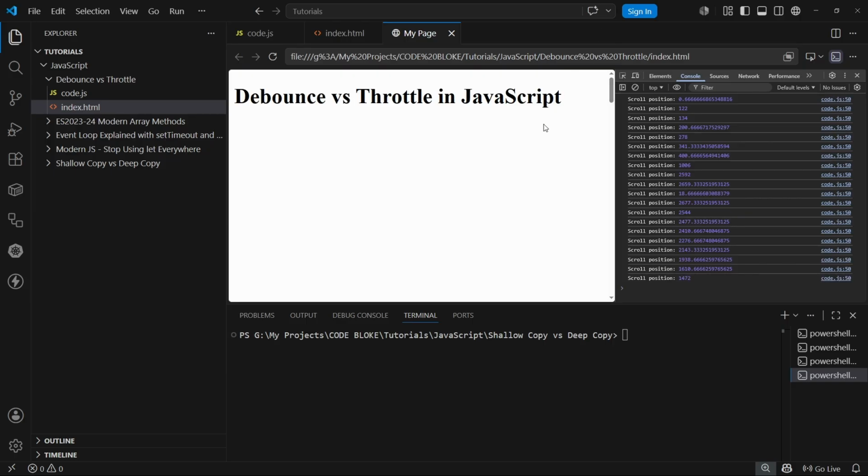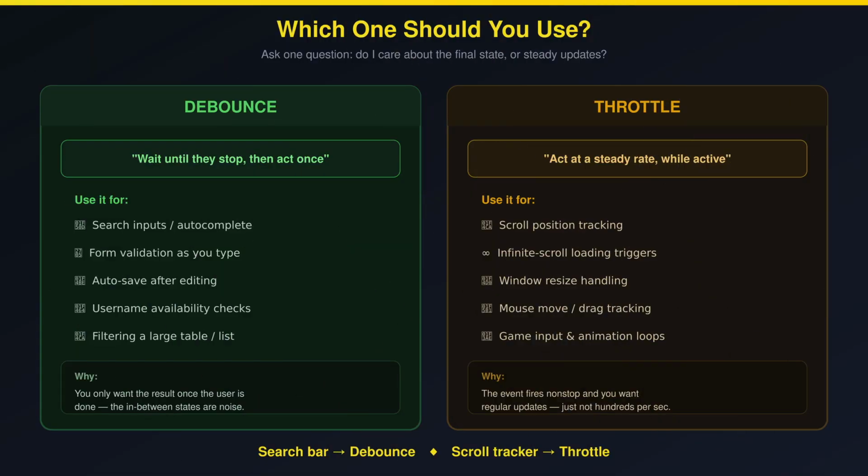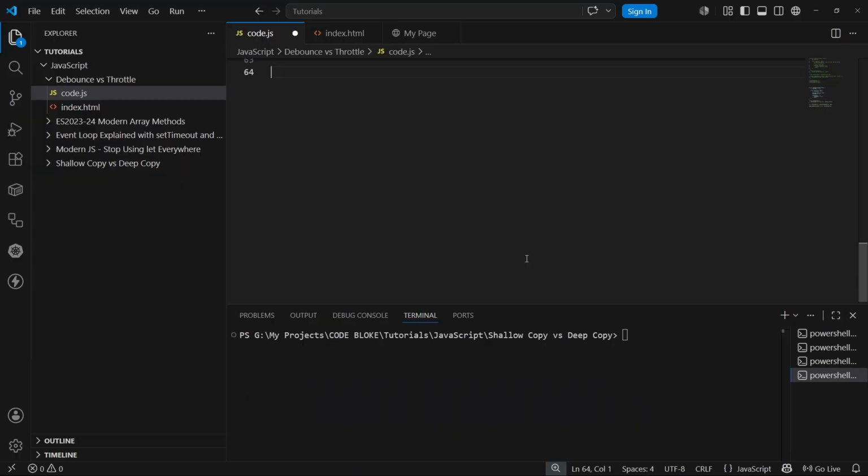When to use which? Here's the rule. Reach for debounce when you only care about the final state after activity stops: search inputs, form validation, autosave, checking if a username is taken. Reach for throttle when you want steady updates during continuous activity: scroll position, infinite scroll triggers, resize handling, drag and drop, tracking mouse movement. Search bar, debounce. Scroll tracker, throttle. Get those two backwards and your app feels broken.